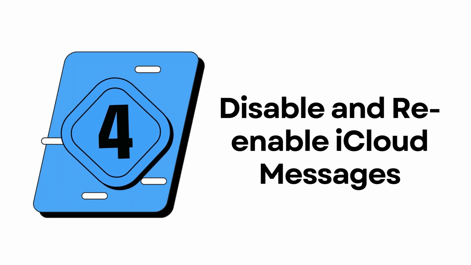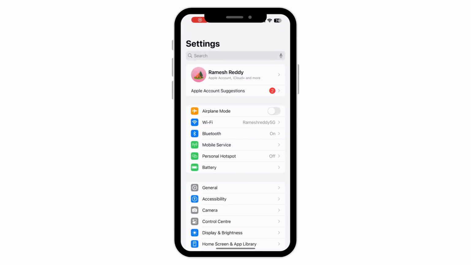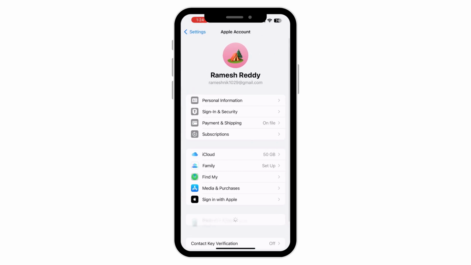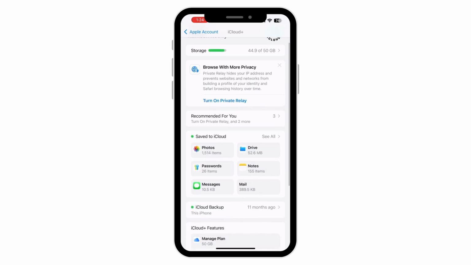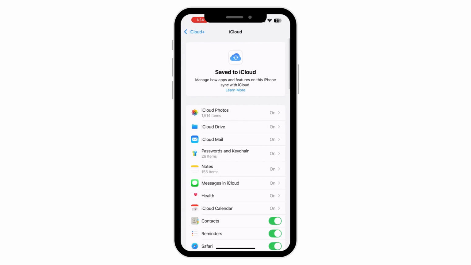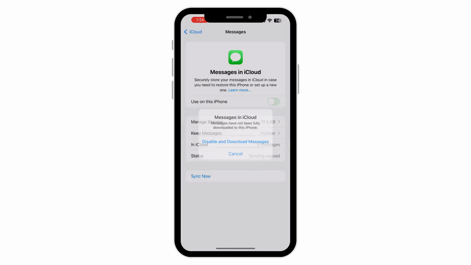Step 4. Disable and re-enable iCloud messages. Refreshing the iCloud messages setting can resolve syncing issues. Go to Settings, click on the Apple ID, tap on iCloud, and then iCloud Backup. Toggle off Messages, restart your iPhone, and turn it back on.